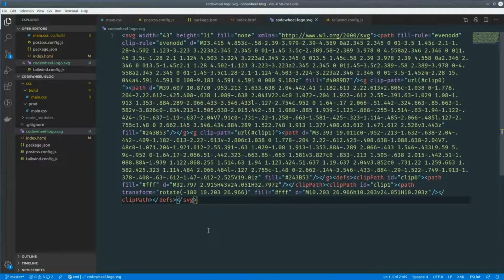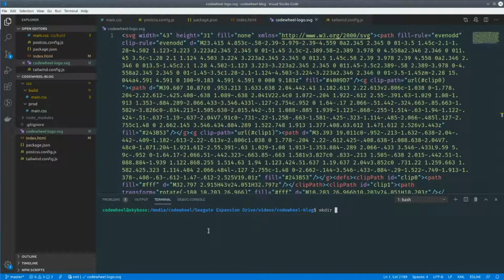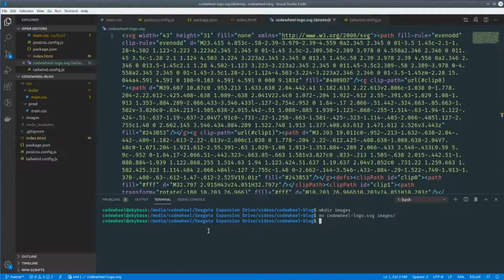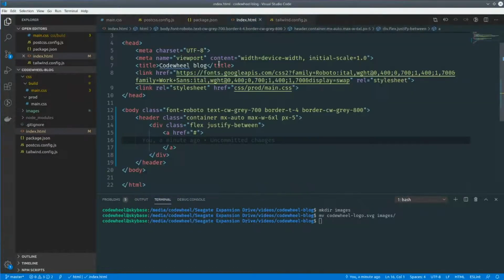Cool. I'll create a folder for the images, so mkdir images, and I'll move that code wheel logo into the images folder. So move code wheel into images. Okay, that's in there. So if we add the logo in now, src images code wheel logo, and code wheel logo for the alt tag.